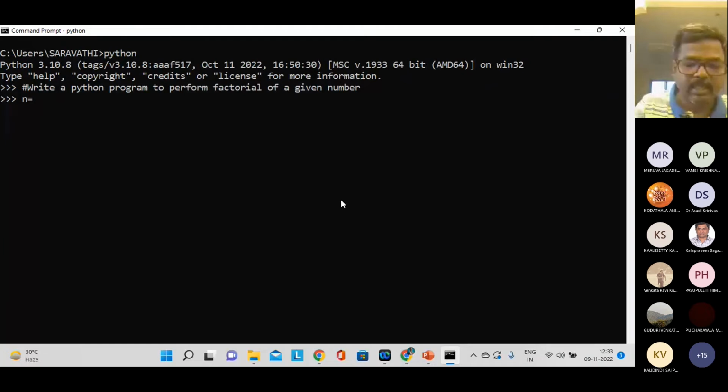Now see, n is equal to, I'm reading the n variable, int input of double quotes begin. This is a syntax you need to read. Enter value of n. Okay. So now the system is asking, enter value of n. I'm entering 5. So factorial starts with initially 1. Fact is equal to 1.